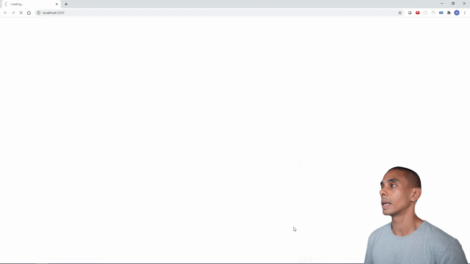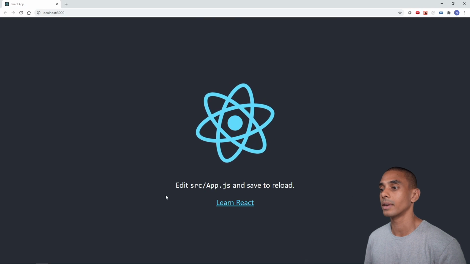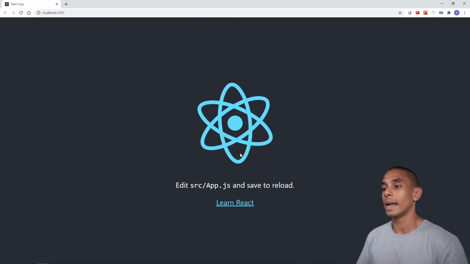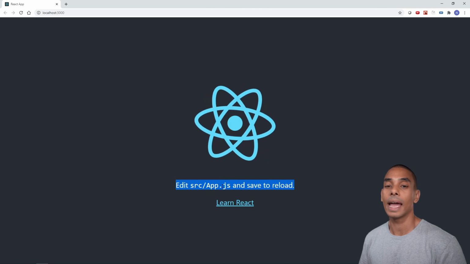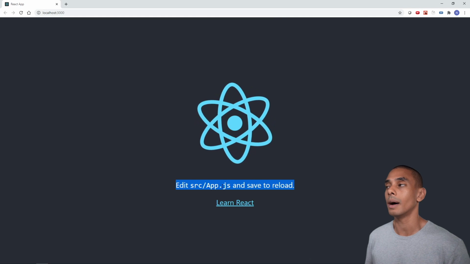You can see it's opening up into a new web browser, and it should just come up with a template. So you can see here that everything looks like it's working so far. And again, we can edit app.js, and this is going to make updates to our app and allow us to make changes in real time and build it up.